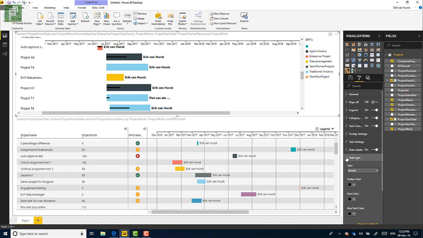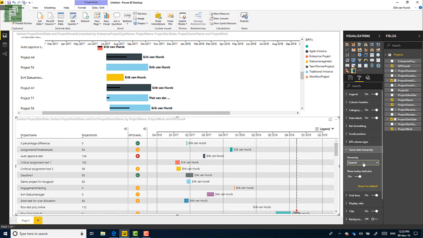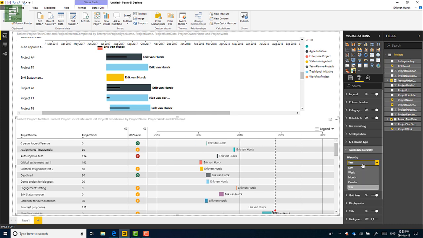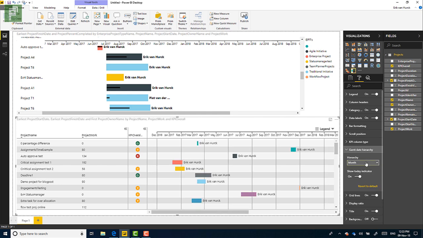Obviously, the same can be done in the MAQ version, where I would have Gantt date hierarchy. Gantt date hierarchy is the one that you want to find for the MAQ version, where you can select it on quarters or years, or you can even go back to the highest detail level going on one day, which basically makes no sense to me at all.